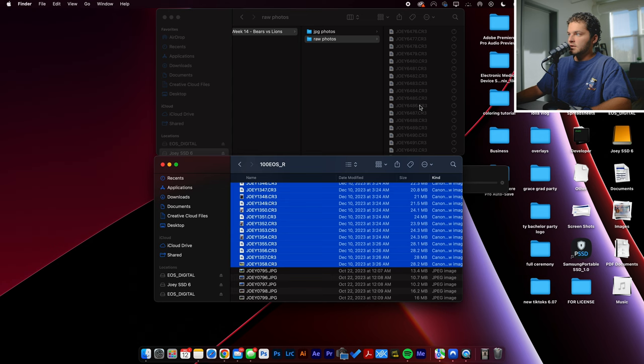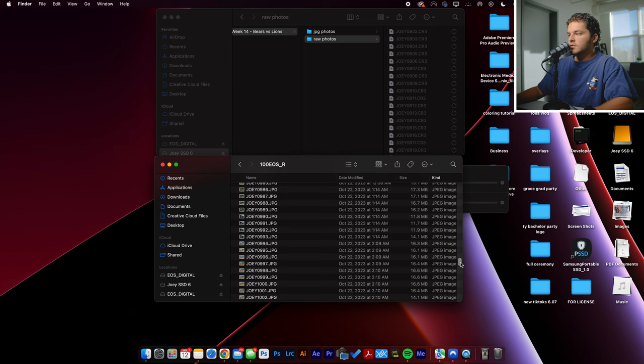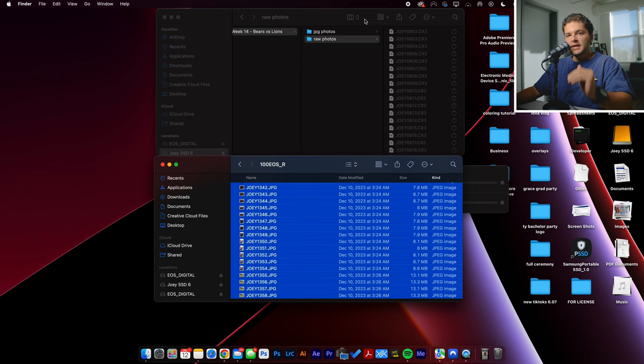Still spazzing. I think I got it. Okay. Now, you see the JPEGs here. These are all the same photos. The reason I have these JPEGs is because I shoot and I send them immediately. I'm sending these photos real time.